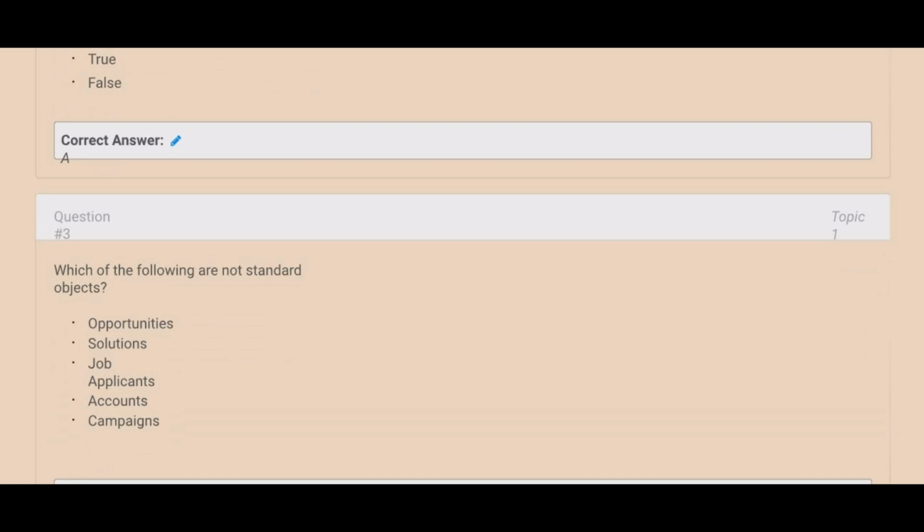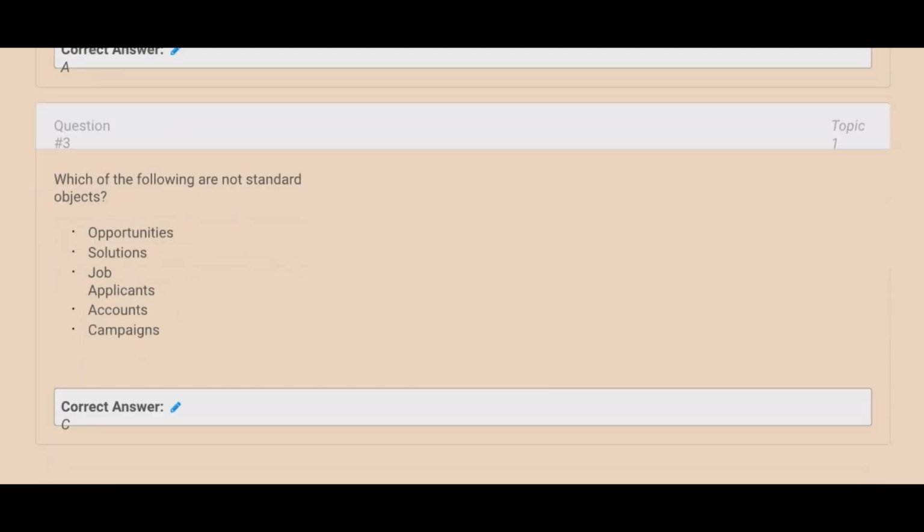Question is which of the following are not standard objects? Option A, opportunities. Option B, solutions. Option C, jobs applicants. Option D, accounts. Option E, campaigns. Correct answer is option C.